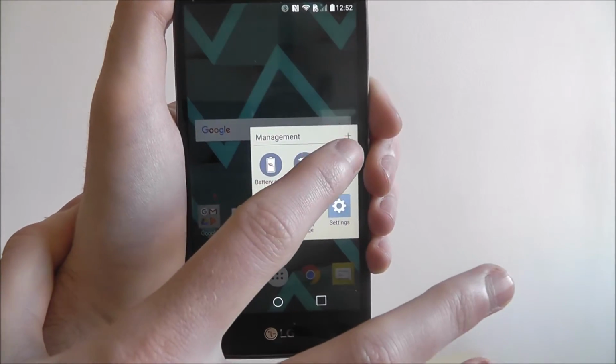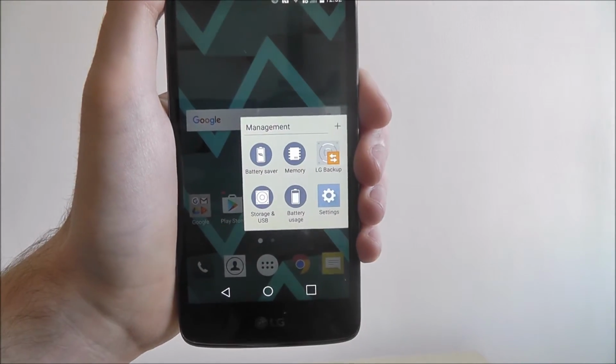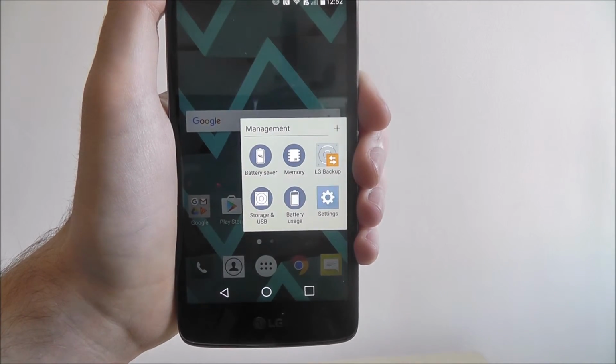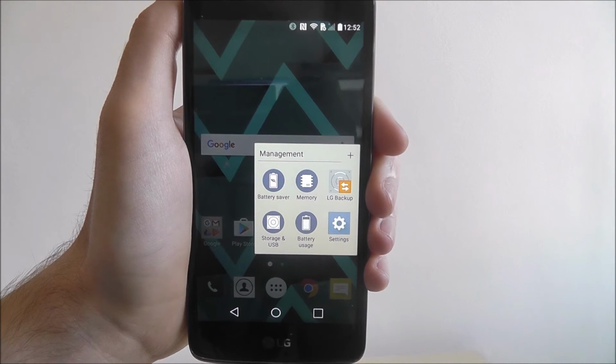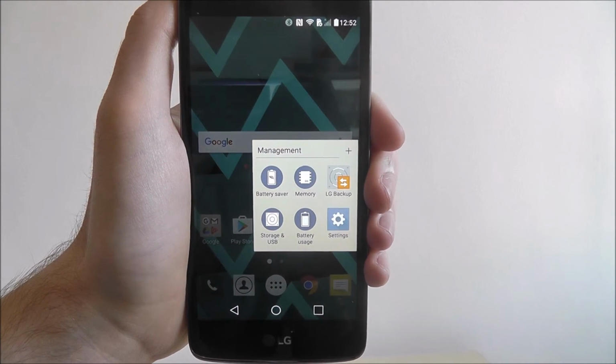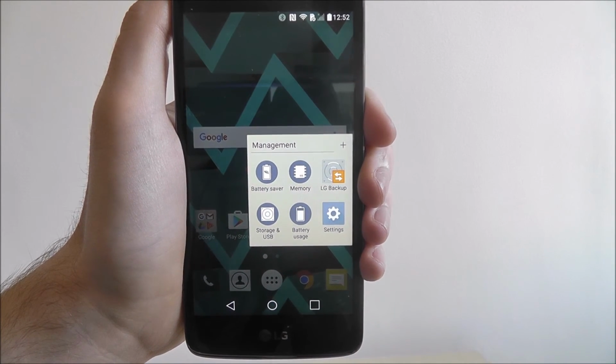And you can also use the plus icon at the top right to add your own settings. So if there's other settings you want to be able to have quick links to, press on that button and you can add them to this folder directly. And that is how you activate and use the management folder on the LG K8.